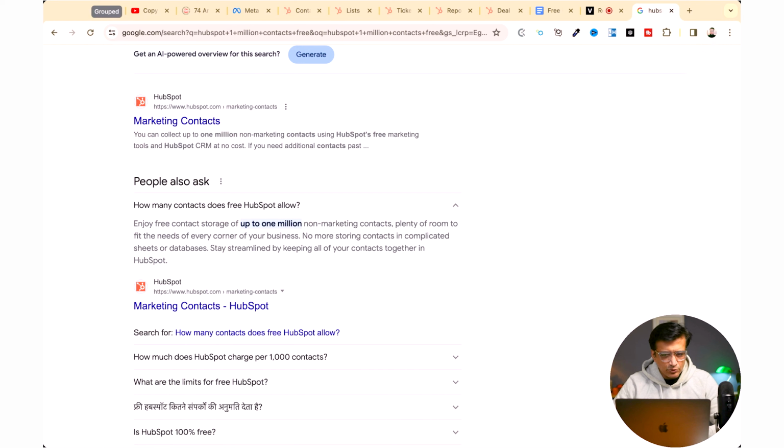So you can have up to 1 million contacts in HubSpot free CRM, which also means you can have 1 million non-marketing contacts. You can send 1,000 emails per month, which means you can have 1,000 marketing contacts. You can't have above 1,000 marketing contacts, but if you go for any other version, you can have more than that.